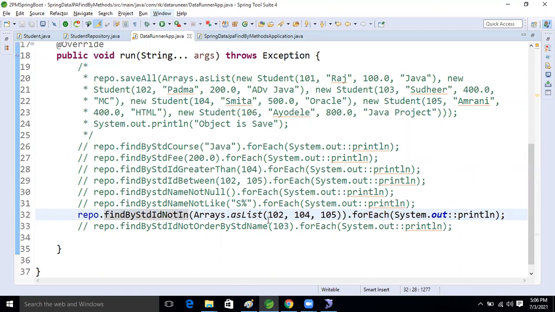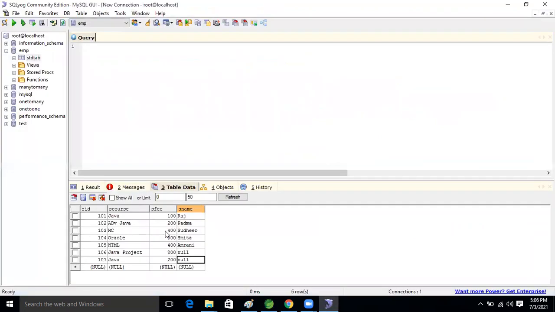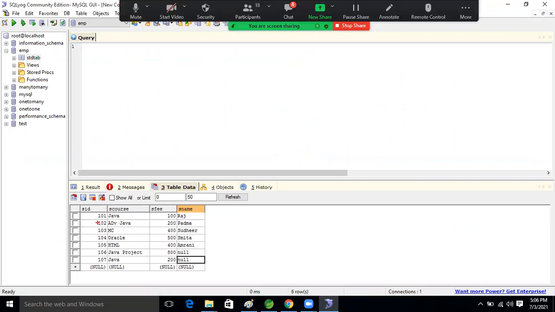It means we will not get the 101, 102, 104, and 105 records. What result will we get? The 101 record we will get, and after that 103, that record we will get. After that, 104 and 105 records we will not get, guys. These three records we will not get. We will get this record and this record. The null record we will not get. This record also we will not get. Only two records we will get.